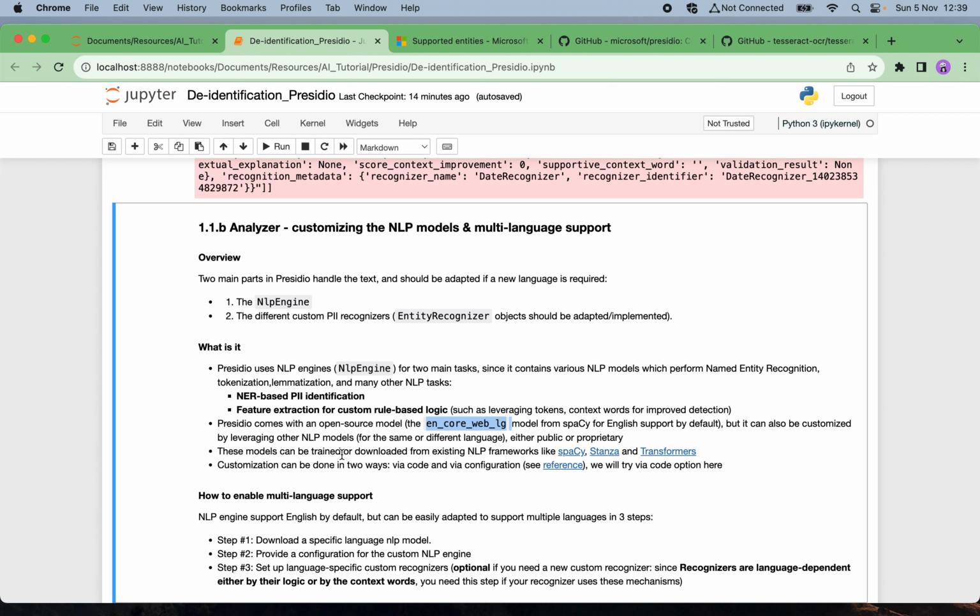These modules can be either trained or downloaded directly from existing NLP frameworks, such as spaCy, Stanza, and Transformers. spaCy is a production-level natural language processing framework with a lot of useful modules you can use for your natural language processing tasks and projects. Stanza is provided by Stanford University; it's Stanford's NLP library. Transformers is provided by Hugging Face, another open source community for deep learning based modules as well. Customizations can be done in two ways, either by code or by configuration.